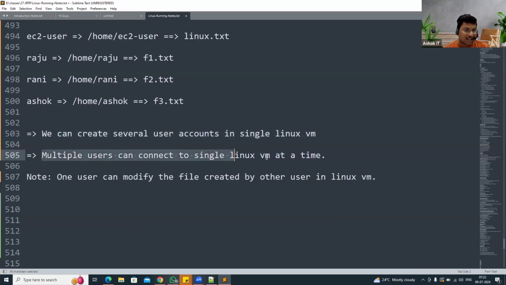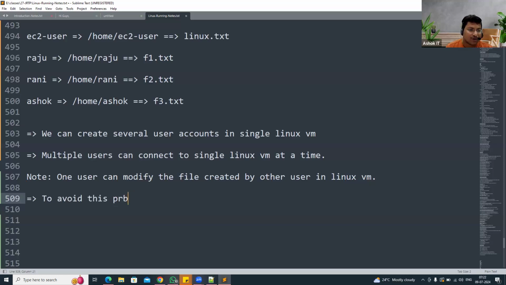Multiple users can connect to the Linux machine at a time. One user can modify the file created by another user in the Linux machine. To avoid this problem, we are going to use file permissions in the Linux machine.